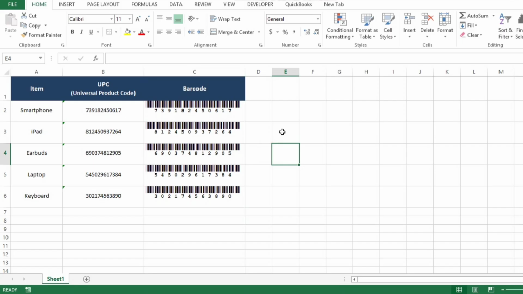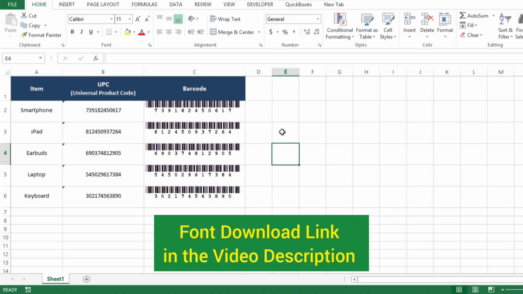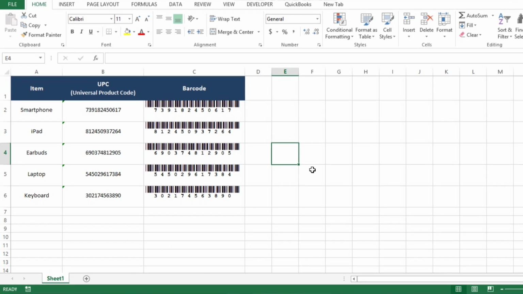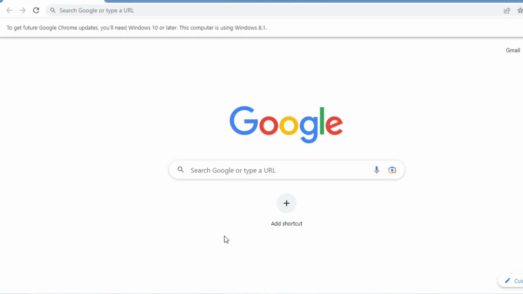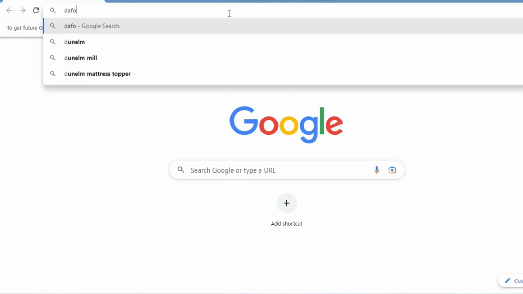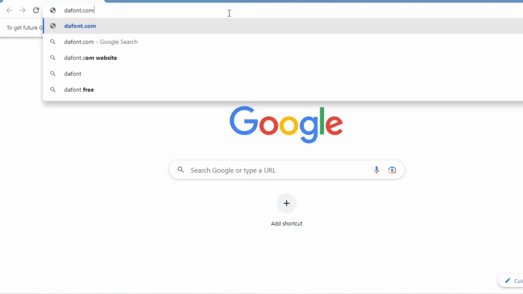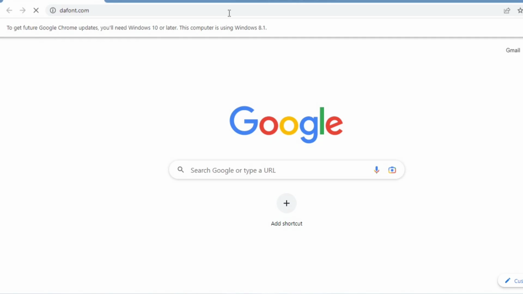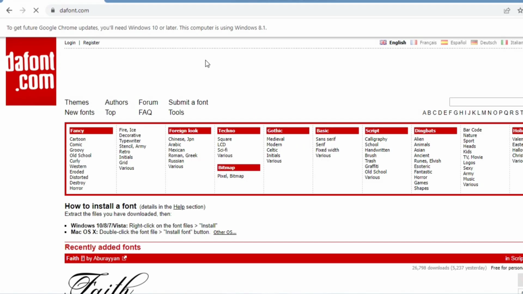Here it's important to point out that this barcode style does not come pre-installed with Windows or Excel. You must download it separately from the internet. The download link is shared in the video description for convenience. So to download it, open Google Chrome and type dafont.com in the address bar. Once the site loads, find the barcode category and click on it.